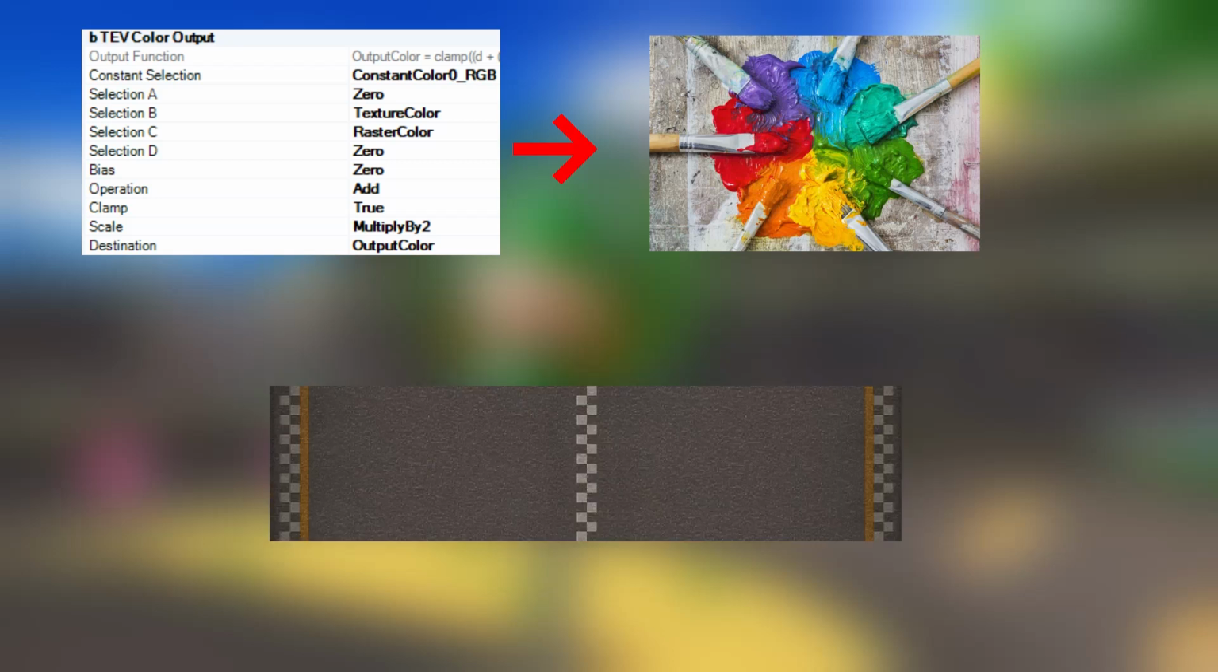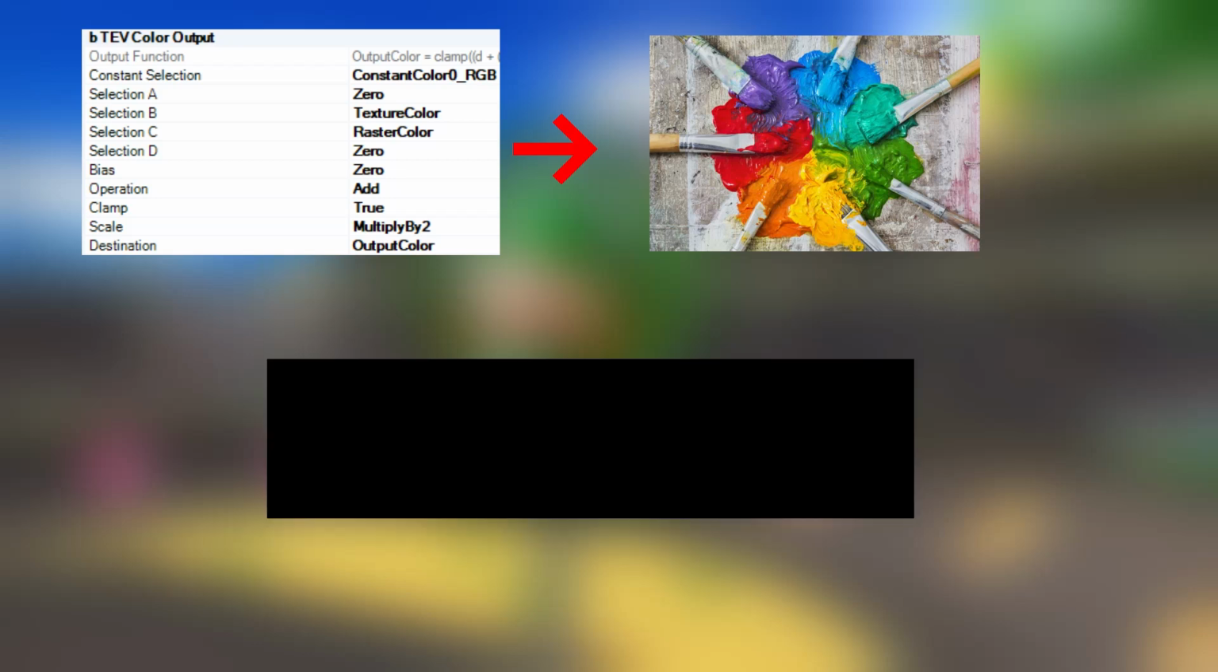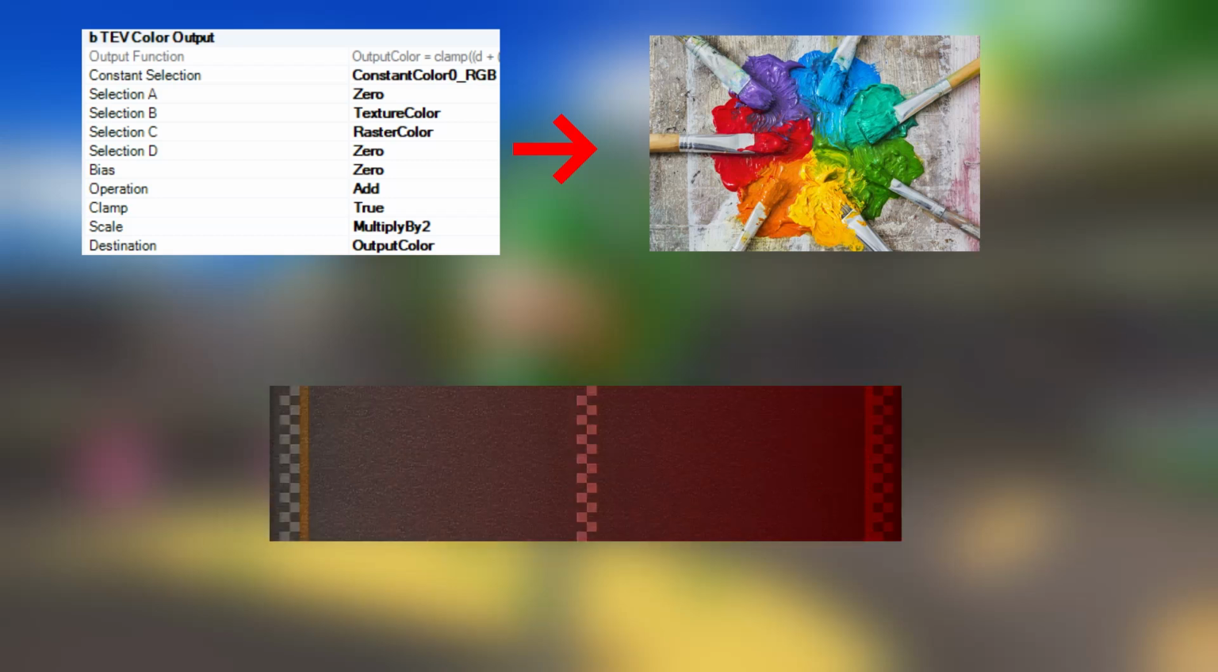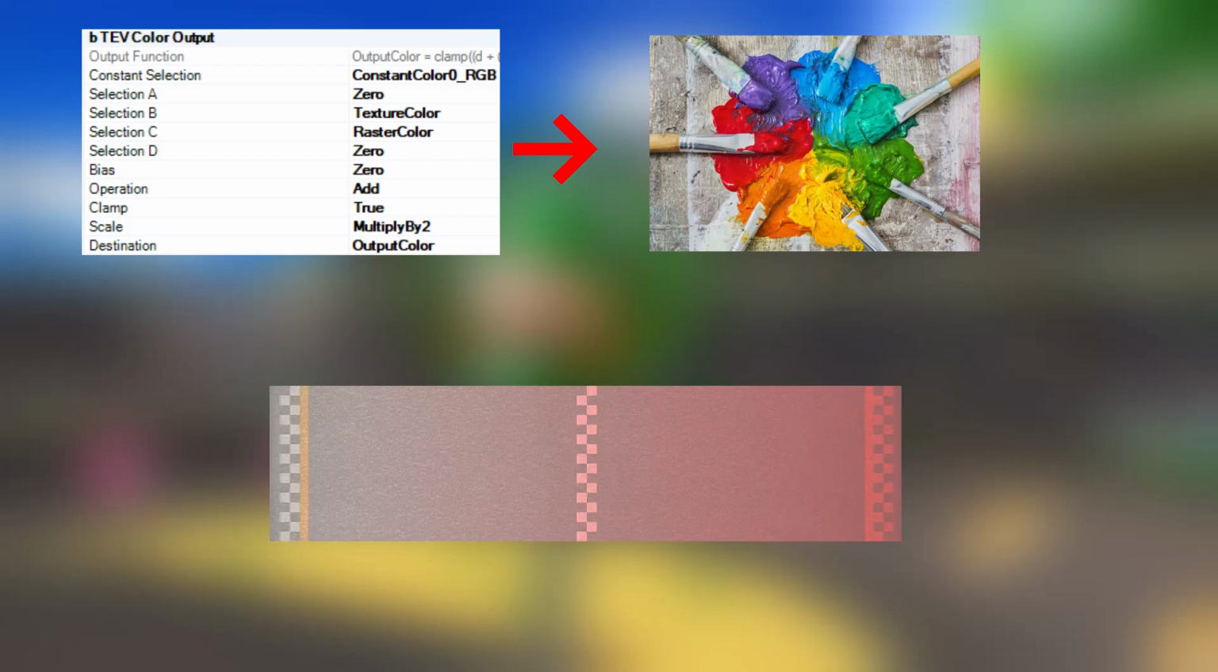So in summary, let's take this road texture, which we put in selection B. And let's make the left side of the road red with a vertex color, which we put in C. We perform a linear interpolation from A to B by the value in C, which in this case is the same as multiplying B with C. Then we multiply the result by 2, and the result is put in the output color of this shader stage.